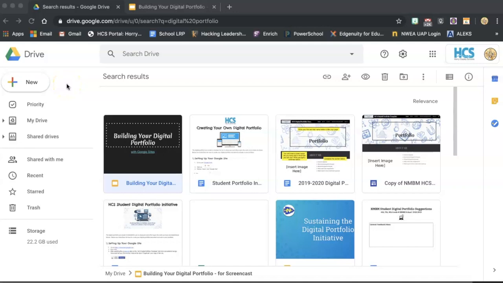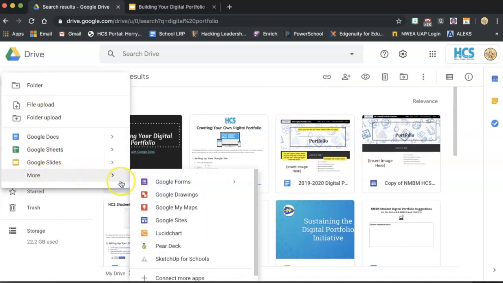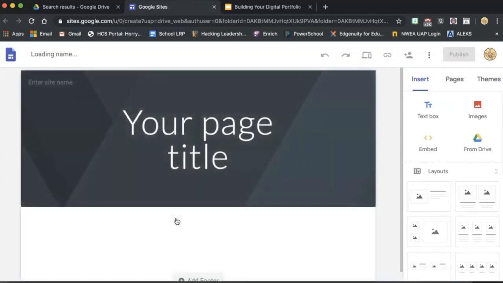Follow along the steps in this tutorial to set up your Google site. First, go to Google Drive. Then, in the upper left-hand corner, click on New. Once you click New, you should see an option to click on More. Under that menu, you should be able to click on Google Sites to open up your new Google website.